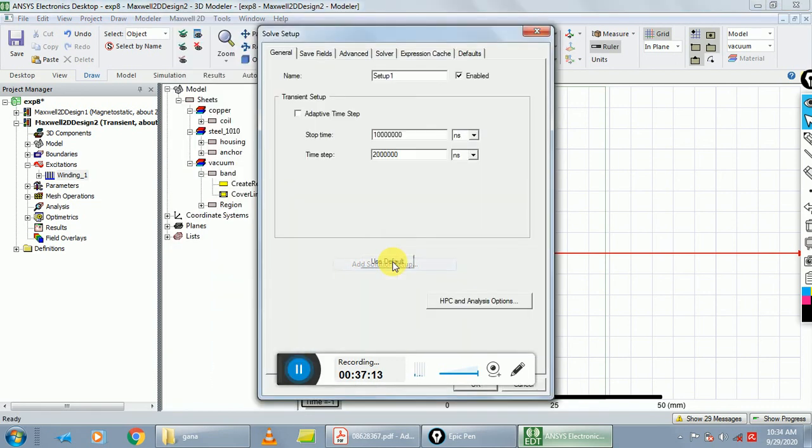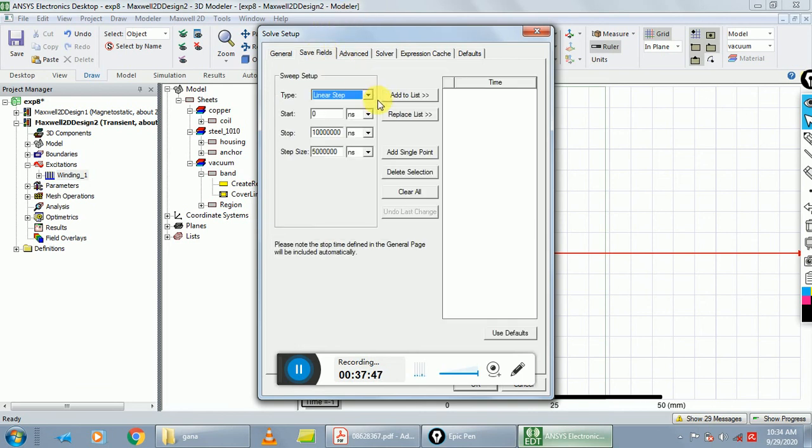analysis setup, add solution setup. Here in general tab, the stop time is 20 millisecond. And for the time step is 0.2 millisecond. And go to save field tab.